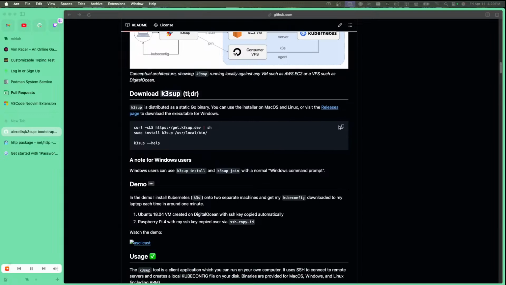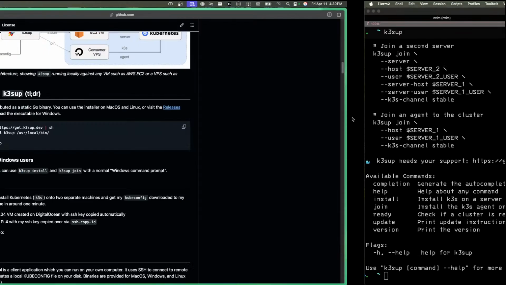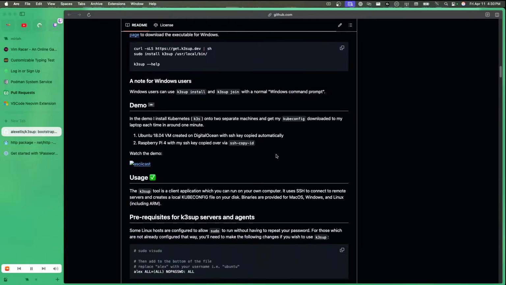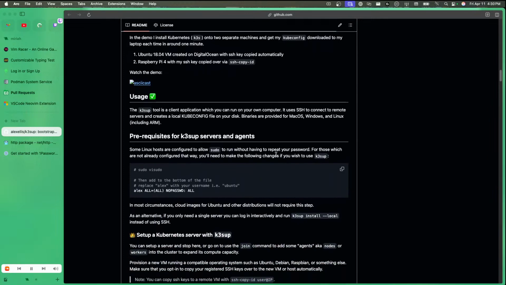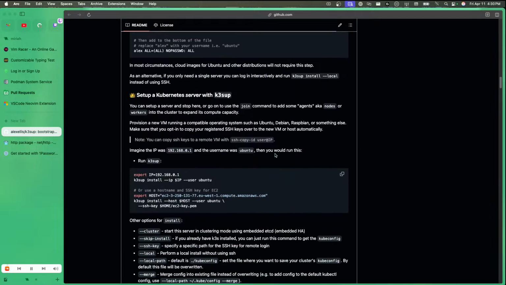Let's just make sure. I may have installed this before. Ha! Got it! So it says all I have to do is K3s up install with the IP and Ubuntu.